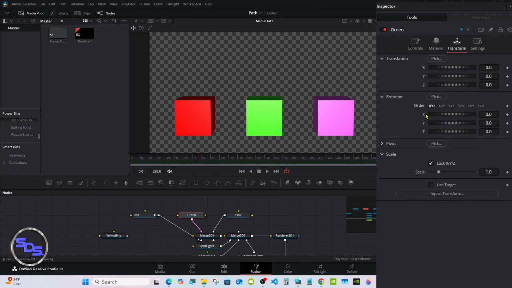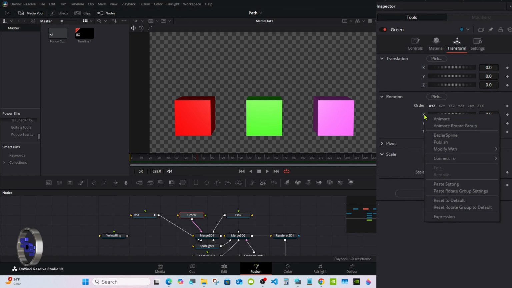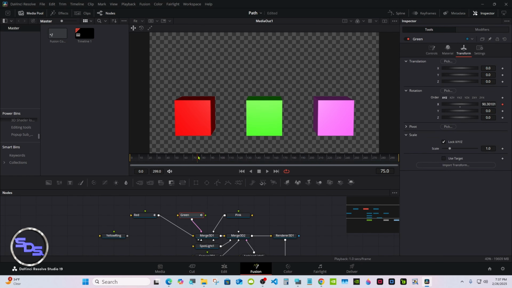I'm going to connect that to the X on the green one so it rotates in a different direction. Just right click on it, connect to, Y rotation, value. Now the red one's rotating on the Y, the green on the X.